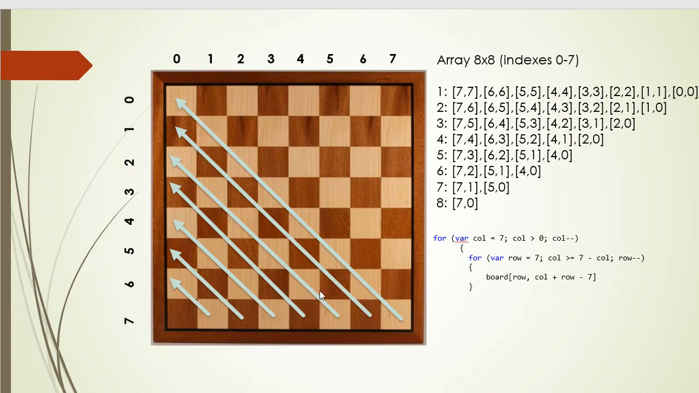So now we are in column 5. Then we have 6 plus 5 minus 7, which of course gives us column 4, and so forth.